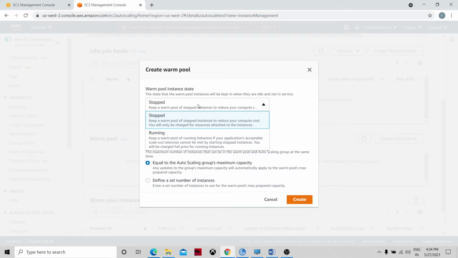One is the pool state. It could be running state or it could be stopped state. Stopped state is like the provisioned instances. Provisioned instances will be ready but in stop state, so you won't have to incur any charges. Only the volume charges will apply, whatever the hard disk volume is going to take. If it is a running state, then the CPU cycle and other charges, like elastic IP, if it is there, would also apply.